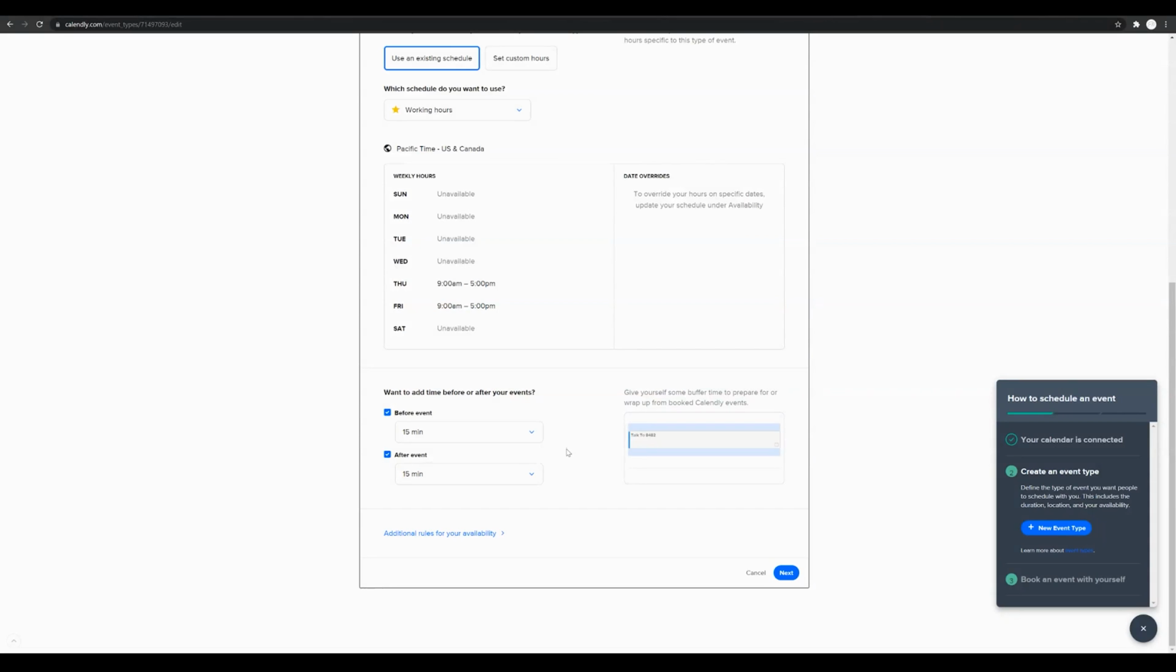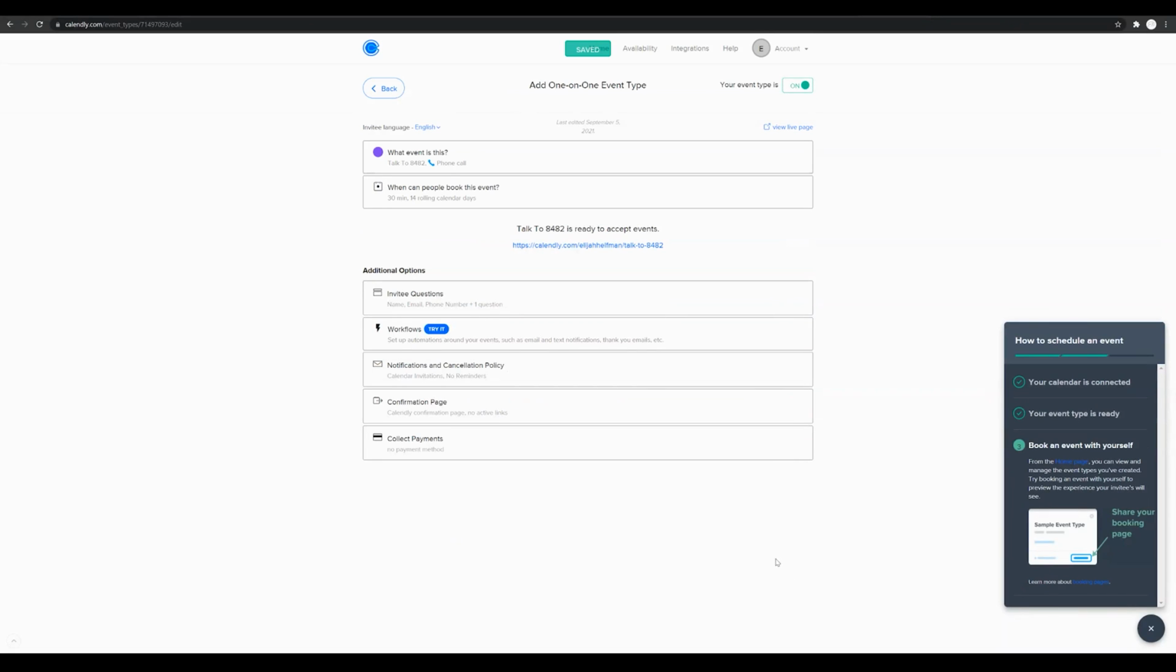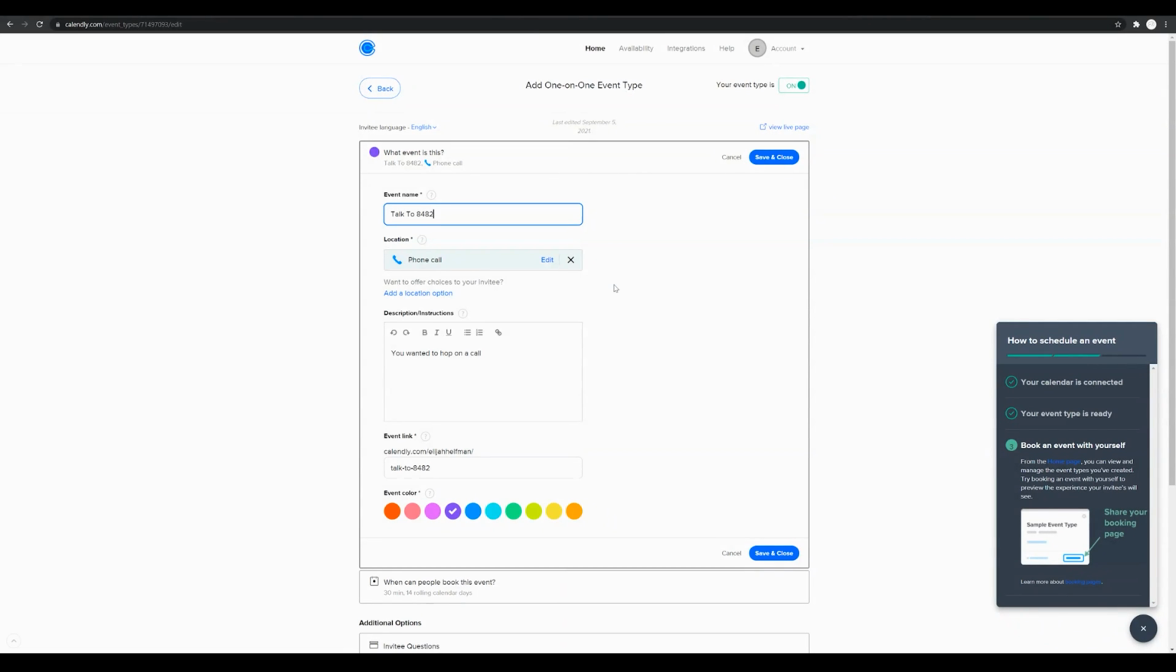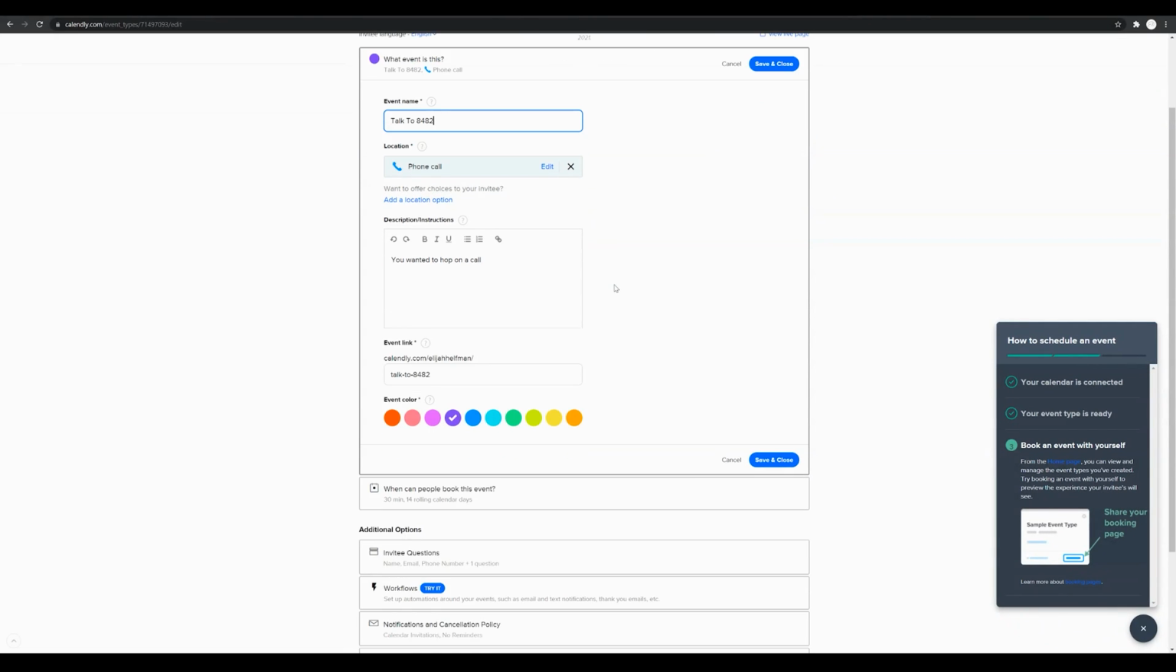The process is so seamless and will allow you to really automate this process of taking inbound calls. All right, I'm going to go ahead and press next. All right, so we're almost done. We're going to go ahead and confirm that all these settings are what we want.